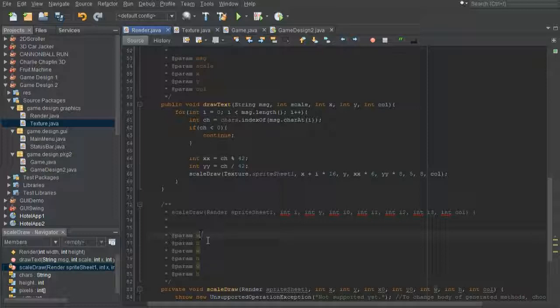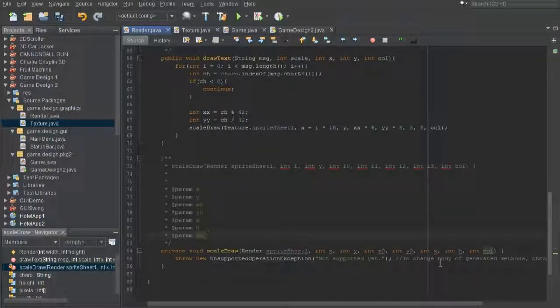Let's say X, Y, XO, YO, width, height, and color. Alright, yeah, that makes a bit more sense. Just to set them up for next time.